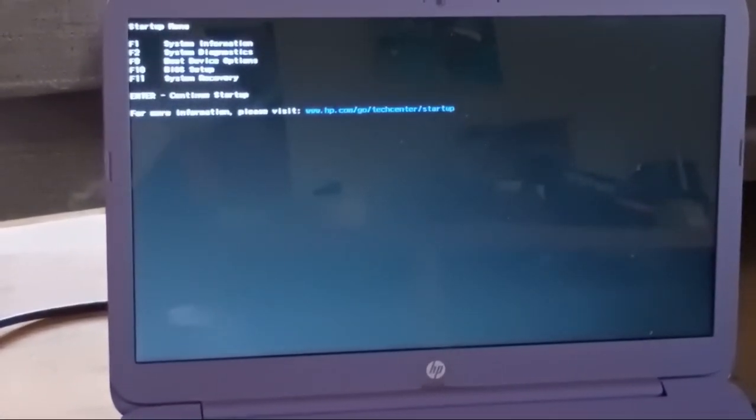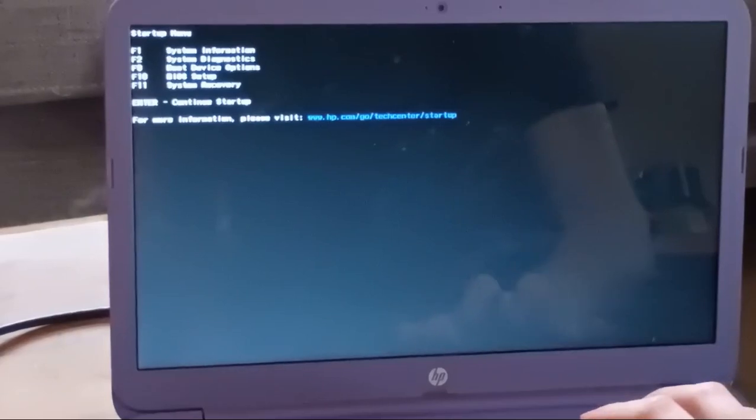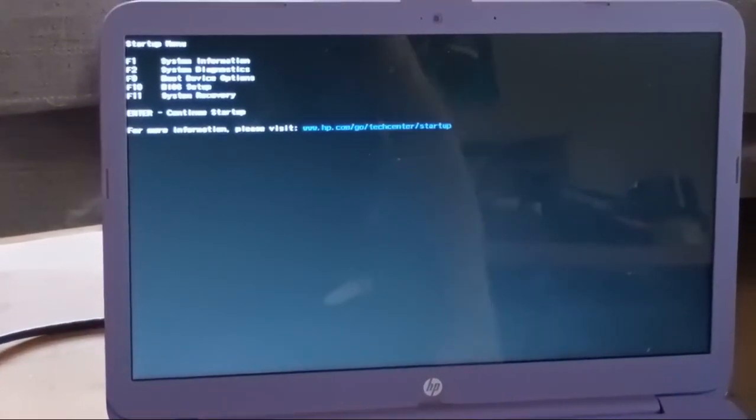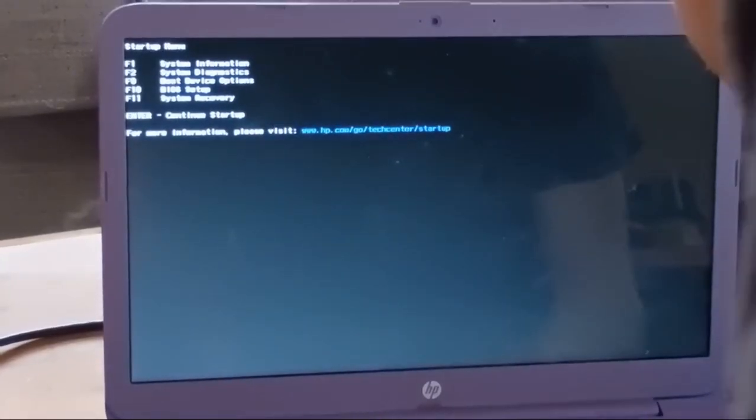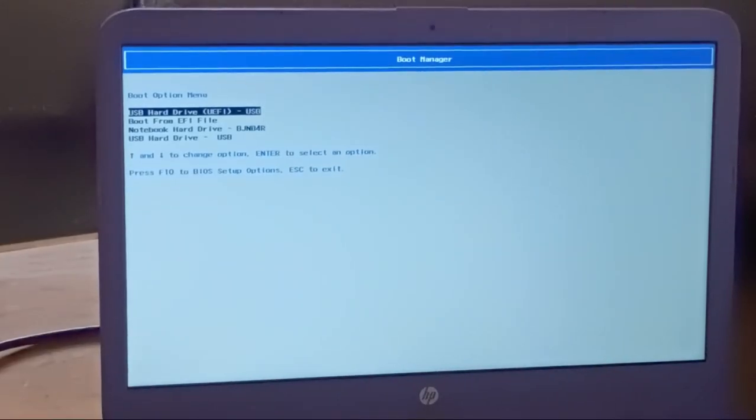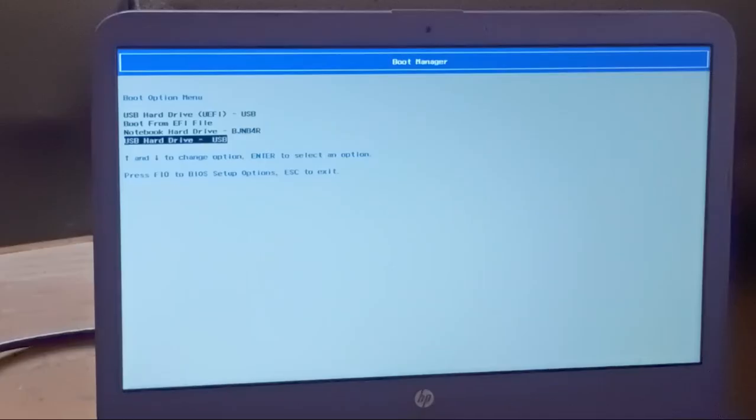If I don't do this, it will automatically boot into the USB because it doesn't have an operating system. But if it did have an operating system, we'd need to do this. F9. If you see, it says F9 for boot device options on the screen. And then I'm going to use the down arrow to select the USB. I selected USB hard drive. Enter.